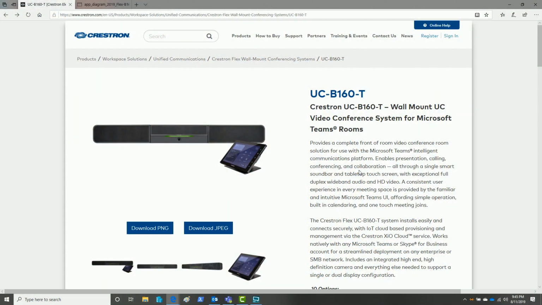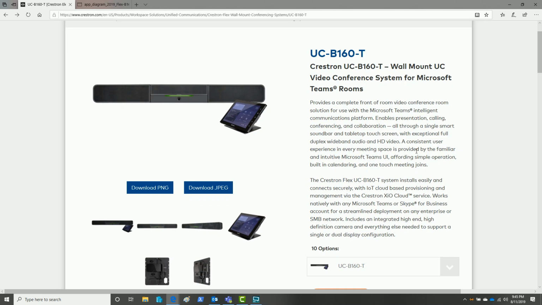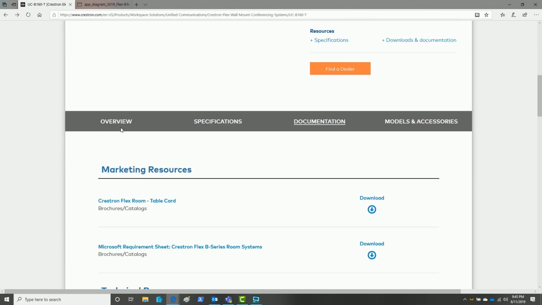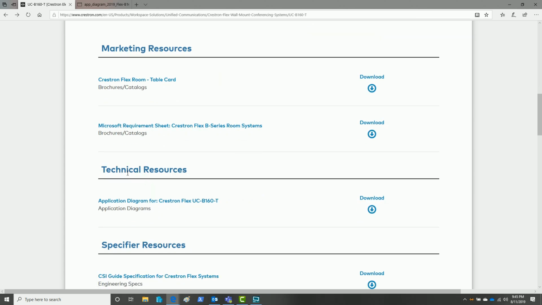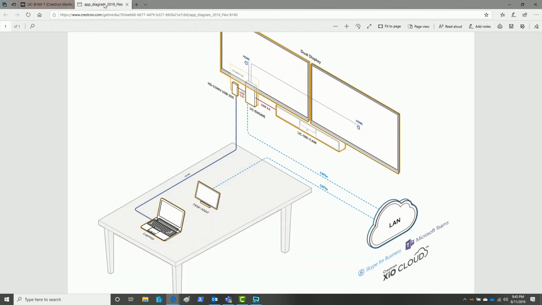Before we get into the demos, let's talk a little bit more about the cabling and setup of the device itself. Looking at this product page out at Crestron's website, we have all the general stuff you'd expect from a product page. You've got the overview, specifications, models and accessories, and documentation. We scroll on down to technical resources, and we have this handy application diagram here. If you click on download, you get this page.